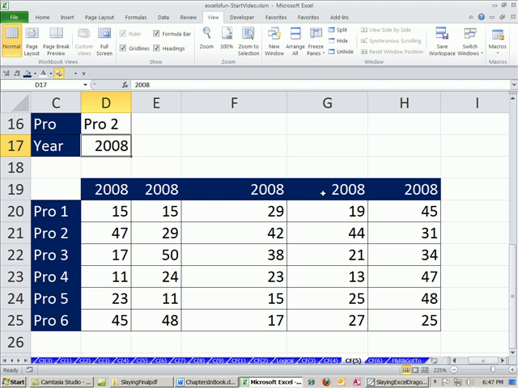Oh, look, they're all 2008. That's not what I want. I want 2008, 9, 10. Watch this. I'm going to do a little trick. I'm going to point to that fill handle, and I'm going to hold Control. And when I have my cursor over the fill handle, I'm going to click and drag. That tells it to increment. So I'm going to change this to 9.